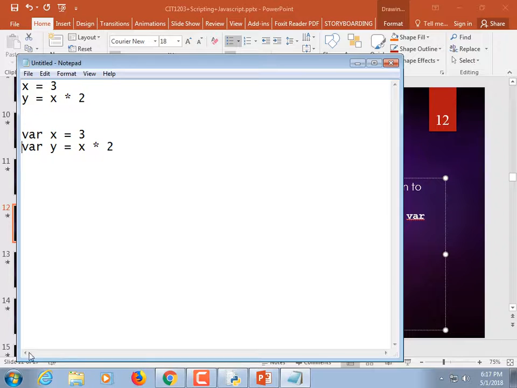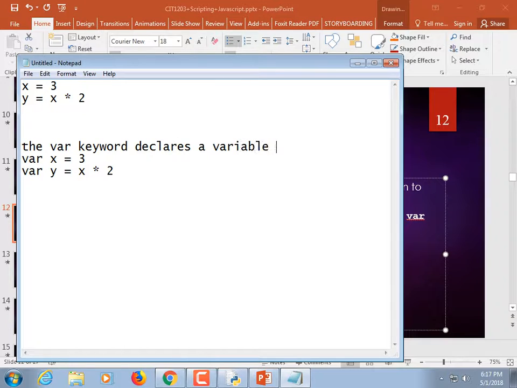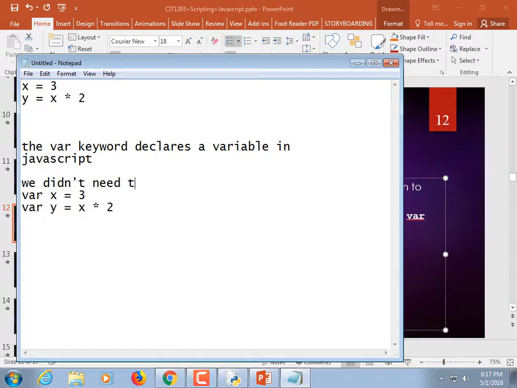Right? Because in those languages, you actually have to give a data type. You don't just say, oh, by the way, this is a variable. You have to say, this is an int, or this is a string, or this is a float, something like that. But, you know, the var keyword declares a variable in JavaScript. We didn't need anything of that sort in Python.